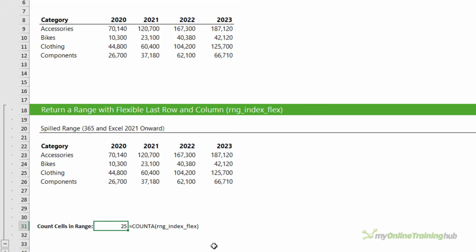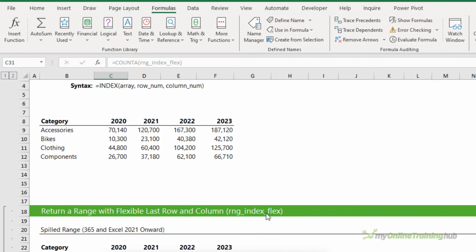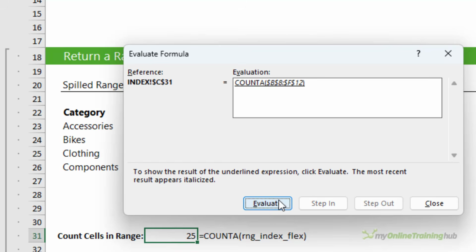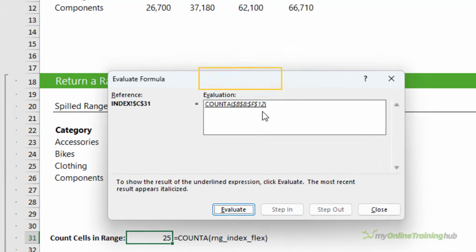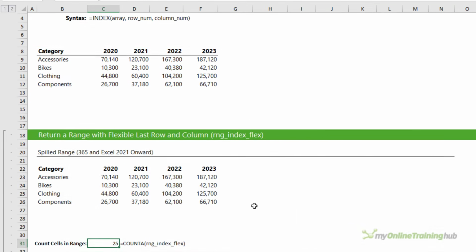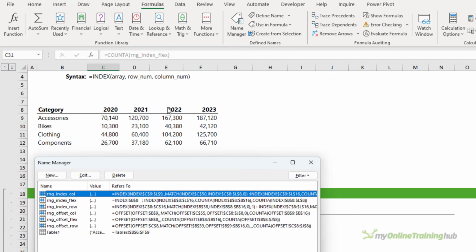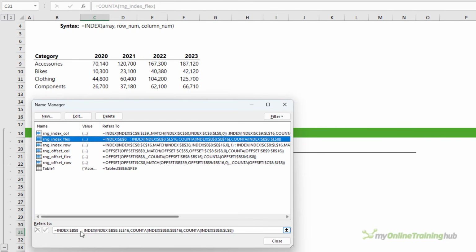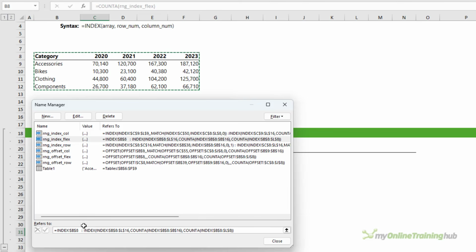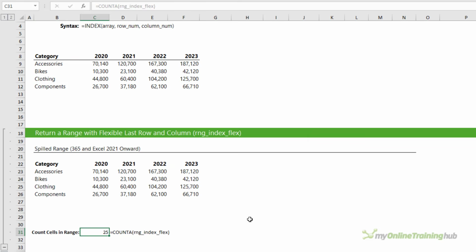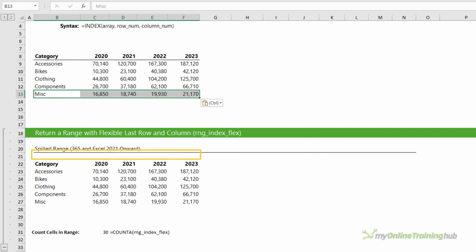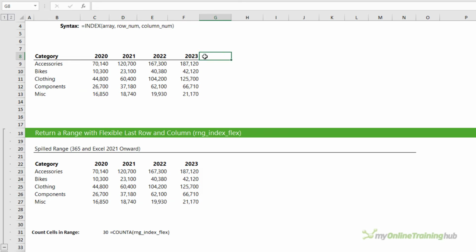which is 25. Now if we evaluate that formula, you can see that it returns a range. And if we look in the name manager and we select it from the list here and then click in the refers to, you can see the marching ants highlight the range that's currently being returned by that formula. And as you add more data, you can see the range returned automatically grows to include it.